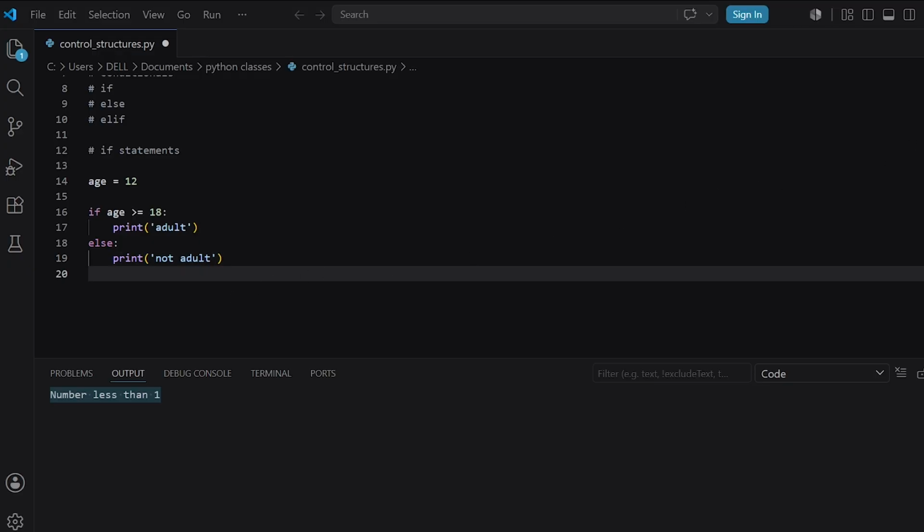Now let me run the program. And as you can see, we have "not adult." The reason for this is that the expression evaluated to false, because we have age as 12, which is not greater than or equal to 18. As such, the statement under the else clause gets executed, which is print "not adult."